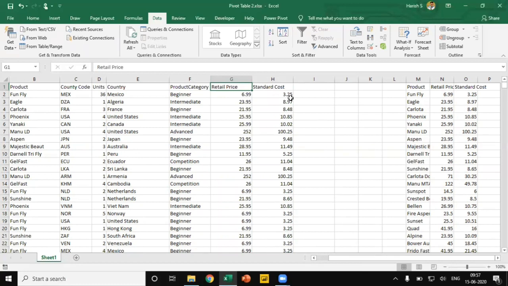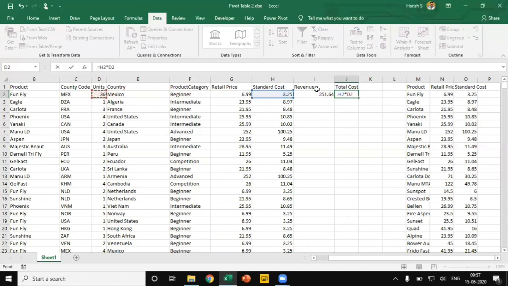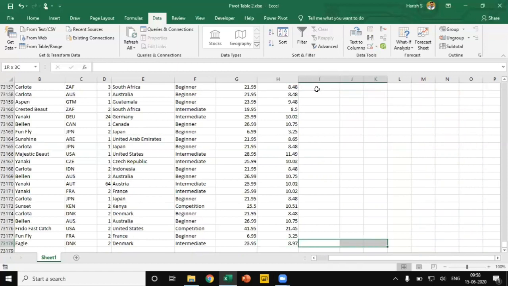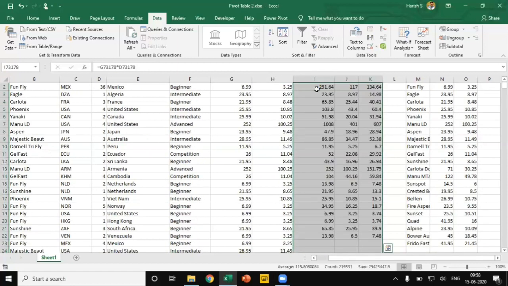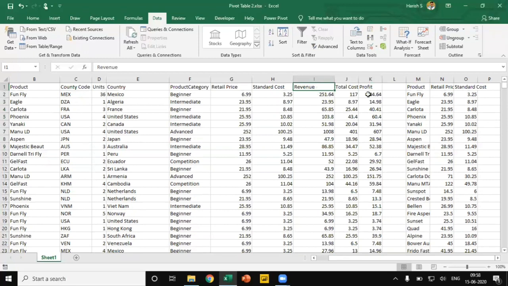Now I want to calculate revenue. So I'll just add revenue equal to price multiply units. Hit enter. So this is the revenue. In a similar way, I want to identify the total cost. Total cost equal to cost multiply total units. This is the total cost. And what is the profit? Profit equal to revenue minus cost. Now I will copy the information for all the cells. All right, we have identified profit now.